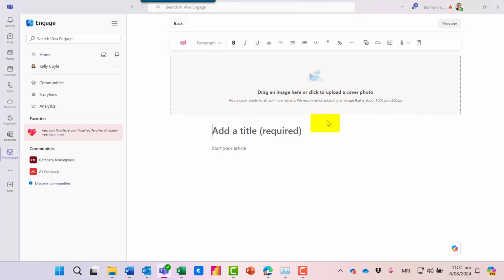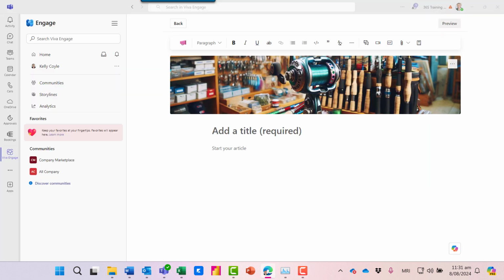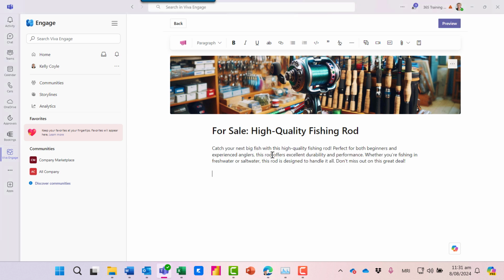I'm going to choose article because that lets me add an image and more text. So I've got a fishing rod here and I'm going to add a title. It's my high quality fishing rod for sale and I'll put in some text here. Great, I'll put who to contact and how much I'd like for it.